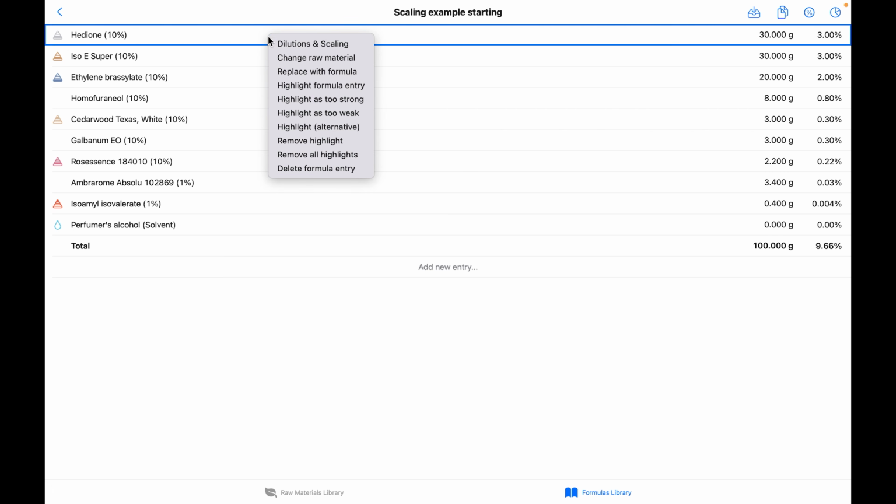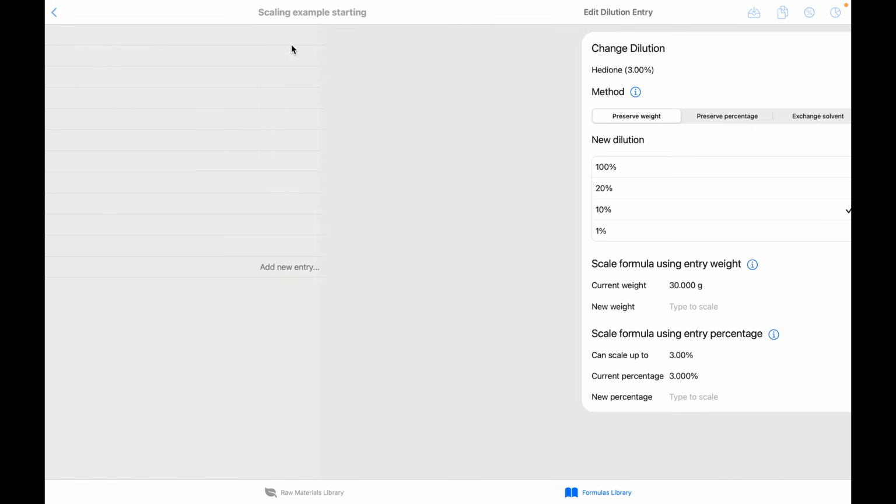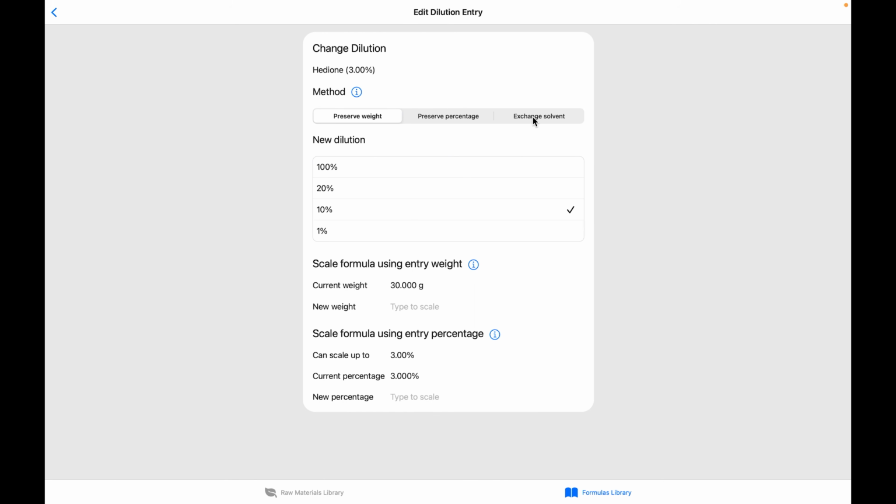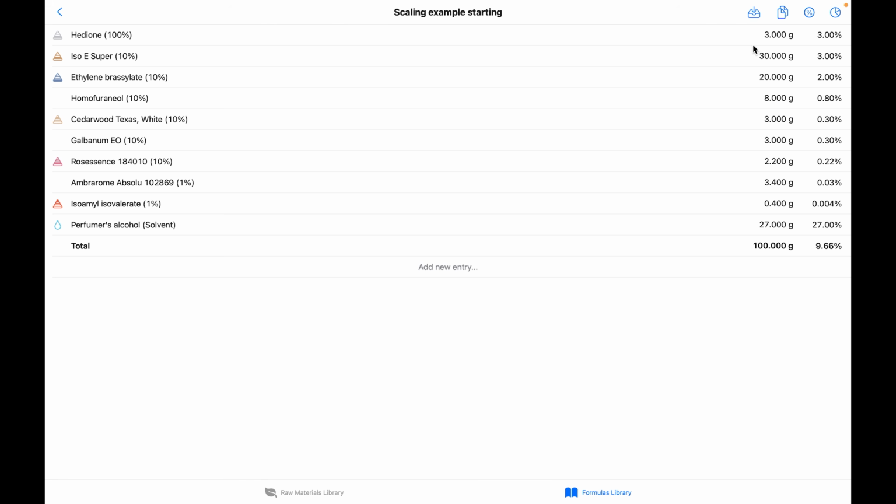So I'm going to right click on an entry. The Hedione 10%, we're going to do dilutions and scaling, choose the exchange solvent option, and now we're going to go from the 10% up to 100%. What that's going to do is exchange the solvent. It's going to take the current 30 grams of Hedione and split it up into 3 grams of pure Hedione that was inside of that 10% pre-dilution, and the other 27 grams that was in the pre-dilution is going to dump back out into the perfumer's alcohol entry.